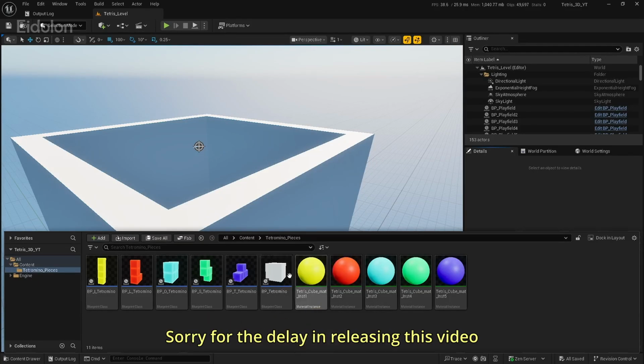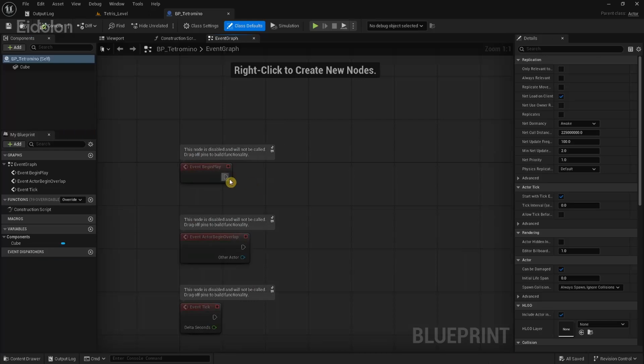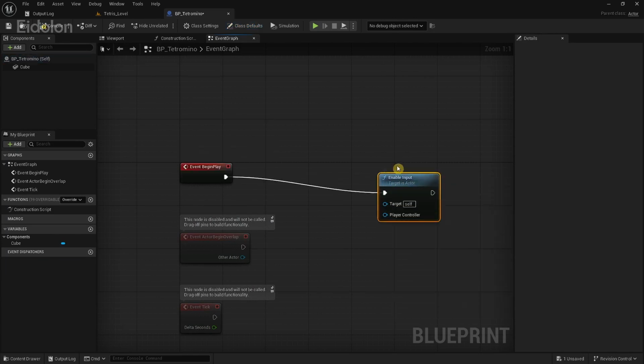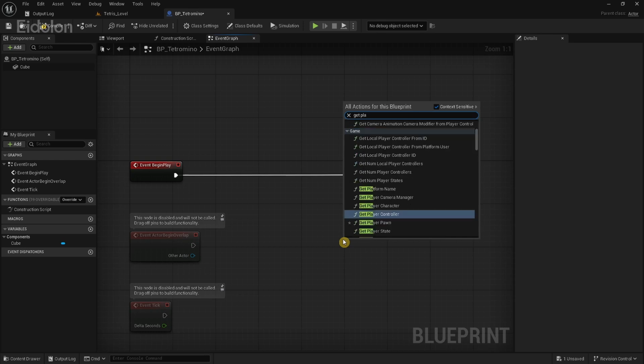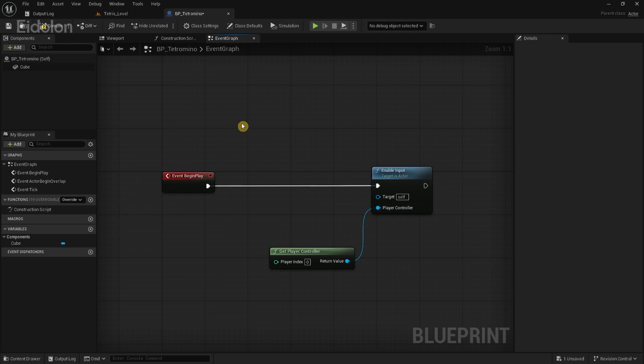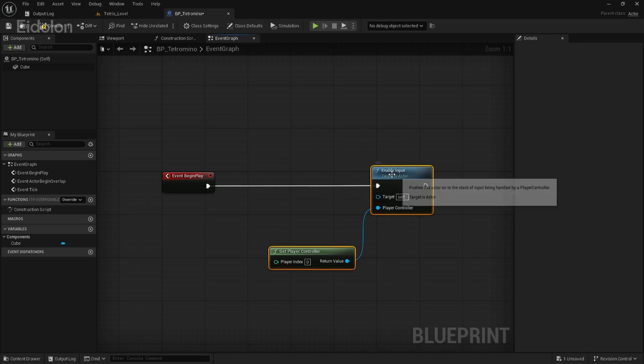So continuing on from our previous video, I'm going to open up BP terminal. I'm going to drag the execution pin of the begin play node and search for enable input. Connect the get player controller node to it. Now using the enable input node, we can actually control our pieces, which is an actor, using keyboard input. So at the start of our game, we can actually control our pieces thanks to this node over here.